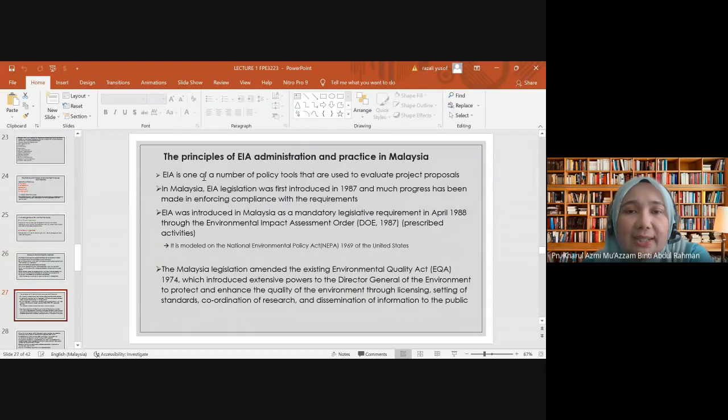Okay, so let's see the principle of EIA administration and practice in Malaysia. Kita tengok kat Malaysia sendiri macam mana. Okay, actually EIA is one of a number of policy tools that are used to evaluate the proposed project. Biasanya sesuatu projek pembangunan tu kita akan buat EIA lah. Dia satu macam policy tool. Dia satu diperlukan lah sebelum sesuatu pembangunan tu dijalankan, is like a tool that can be used to assess the effect of the certain development to the environment.